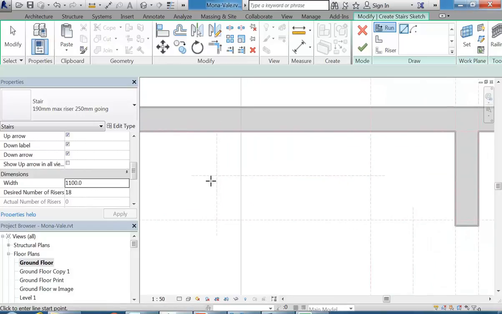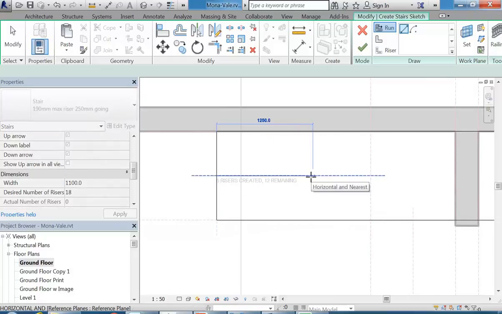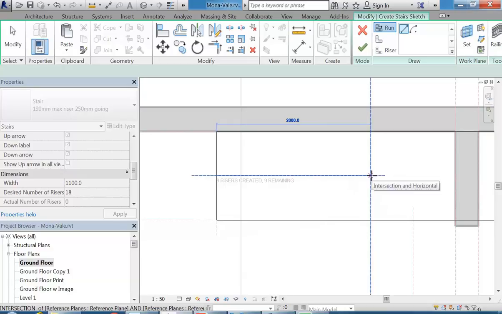So this will make it clearer why I've drawn the centre line, because if I now snap to the intersection there, that's the first point on my first step, you can see then the stair fits exactly, and I can go to the end there, and notice how it's counting the rises. So you can see in grey there, it's telling me 9 rises created, 9 remaining.